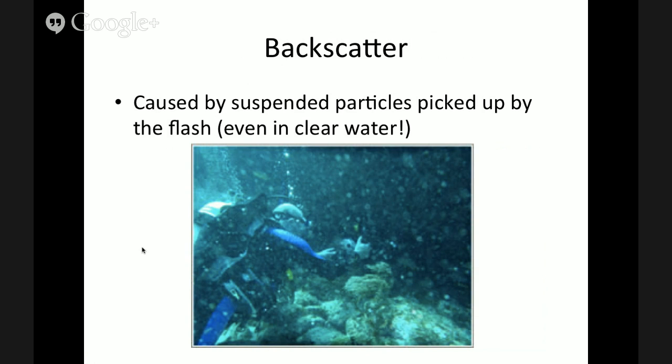So either don't use the flash, use a filter or white balance, or you need to get a little more advanced and take these big strobes. The strobes come at it from the sides, so they're not hitting it head on, and they pretty much directly illuminate the object, so they don't necessarily go through all of these suspended particles. But this is one of the bigger things that happens underwater that you need to account for.